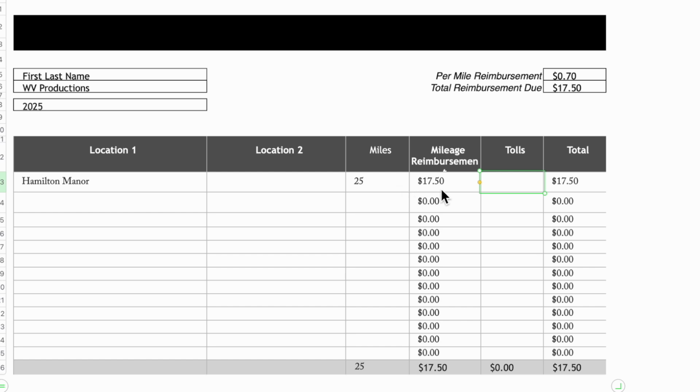And now it took and made the formula. 25 miles times 70 cents equals 17.50, and that is the total. There are no tolls at this location, so I'm going to go on to the next row. Another one of my favorite venues is Crystal Point. I'm going to put down that this is going to be 23 miles, and then I get the same formula. It's added here. Let's now do one with the tolls.